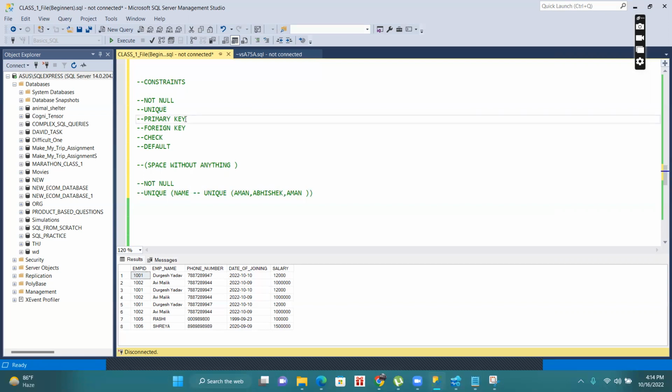Now, after that, there comes a term that is very important, which is known as primary key. So just be concentrated on this topic, because primary key will take 5 minutes. So just be concentrated.